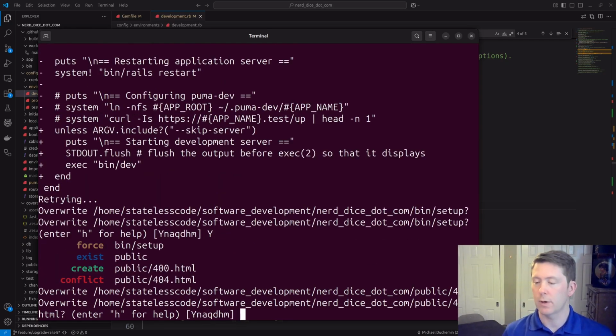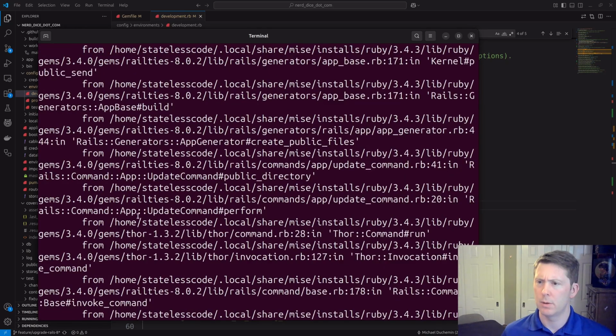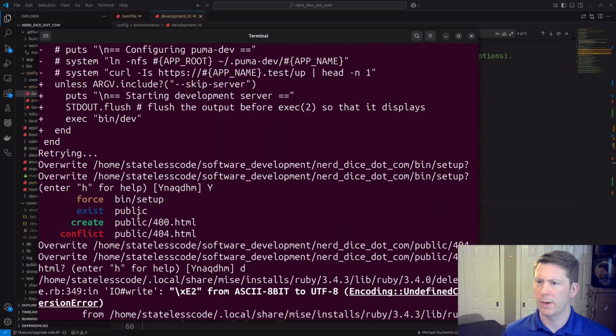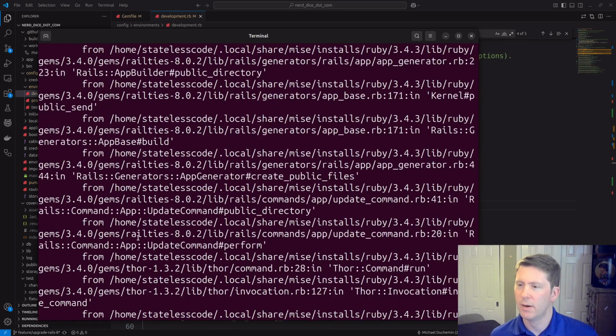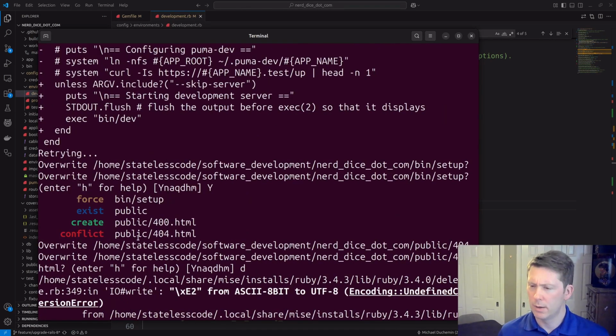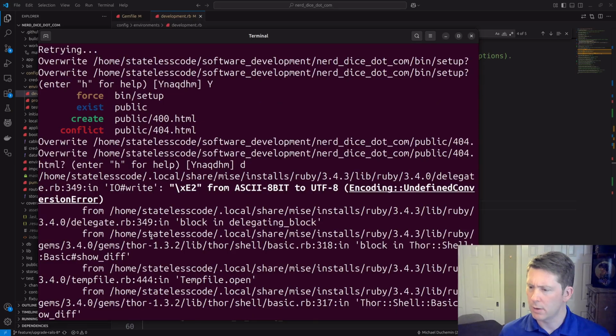Got a 404 conflict. And we've got an error. That's interesting. Undefined conversion error.